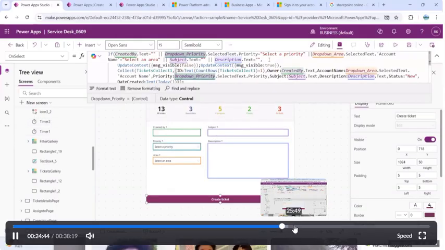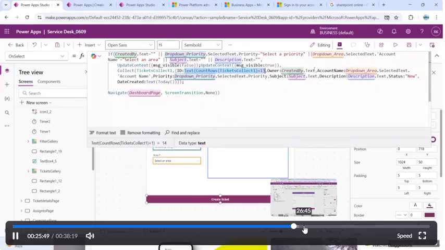UpdateContext, after the comma, the key by dot on text. Okay, account name, whatever account name you are selecting, and after selected priority we have other columns, description, whatever text you are giving, that one, and state, and whatever time you are going to create, so it will capture your text.